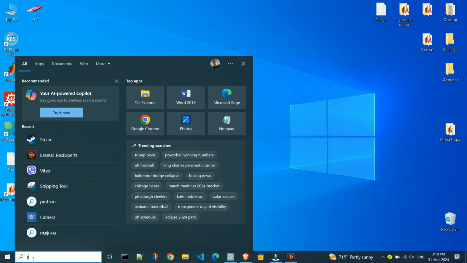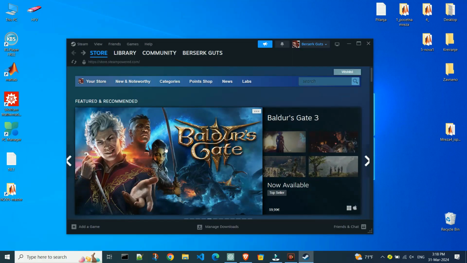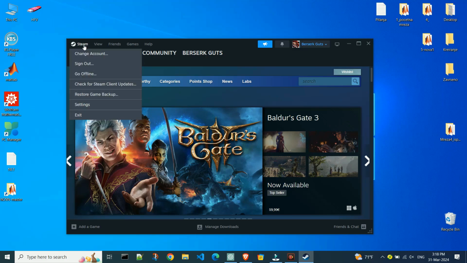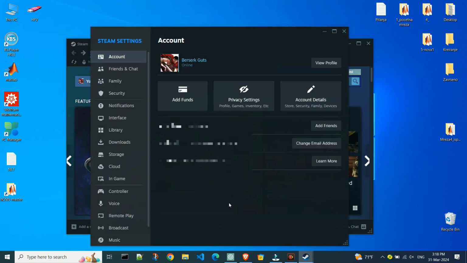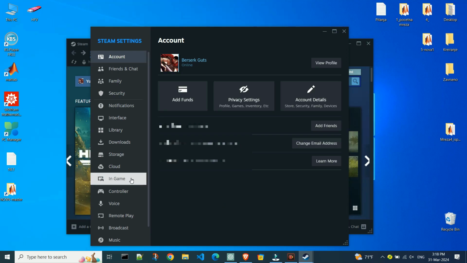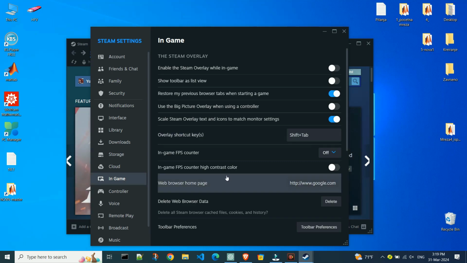First things first, fire up your Steam client on your computer. Then, up in the top left corner, click on Steam and choose Settings from the menu that pops up. Once you're in the settings window, head over to the in-game tab on the left side. Here you'll find the option labeled In-game FPS Counter.